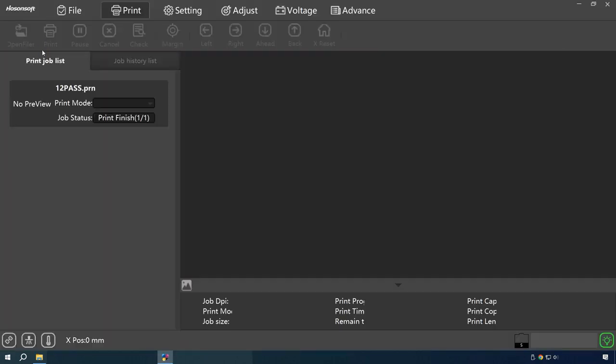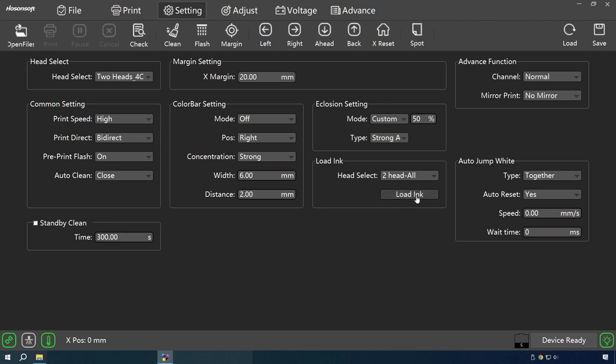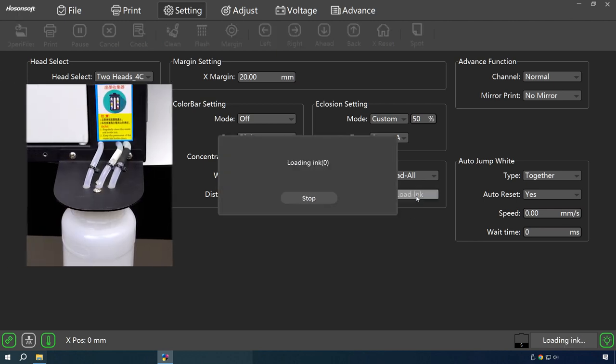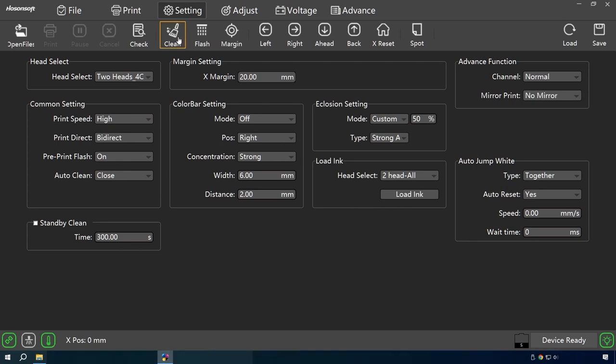Open the print control software, click Load Ink in Settings. Pay attention to the waste ink bottle. When the inks come out of the waste ink port and run into the bottle, stop the ink loading task immediately. Otherwise, the ink loading task will keep running and run out all the inks.